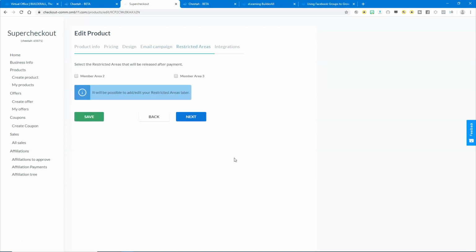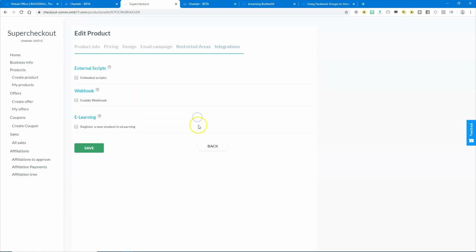In restricted areas, if I want to set up access to a restricted area and I've iframed the e-learning into that membership area, I need to make sure that if they purchase, they get access to whatever membership area I put it in. So you need to make sure you check mark the membership area that the e-learning is actually a part of, and then click next.